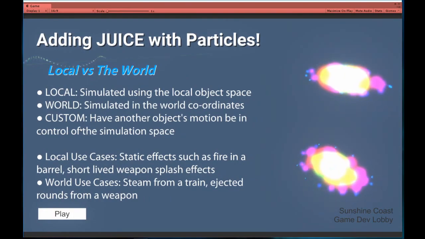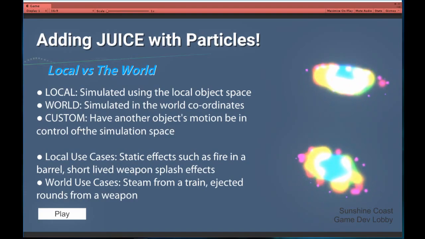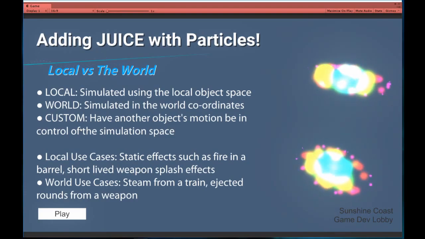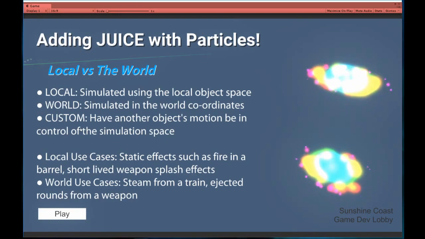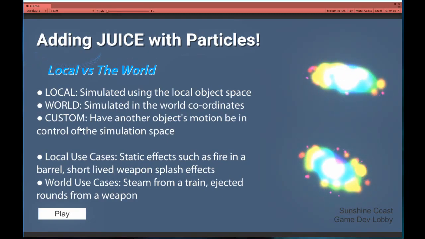So local versus the world. Local is simulated using the local object space. What that means is the particle will be controlled and moved according to the matrix of that local object. So up for that object is up, left for that object is left, and so on. World will be simulated using the world's coordinates. So these two are very different.